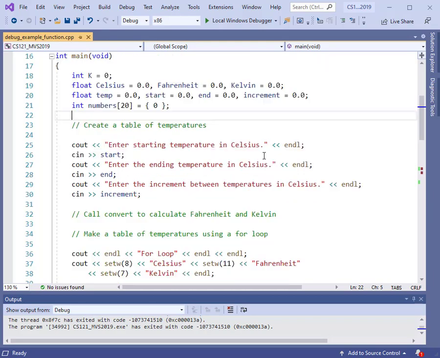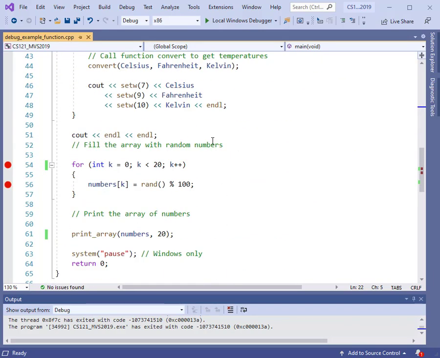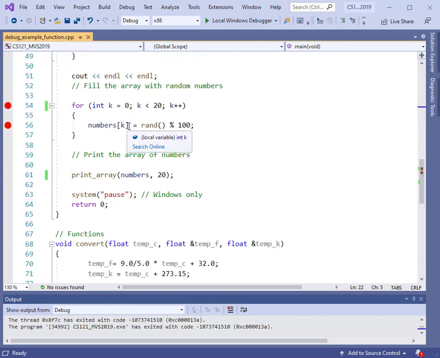After we've done the example that I just showed you with the temperature table, I've got a little for loop here that's going to initialize this array numbers with random values. The rand function generates a number between 0 and 32,000 something, and the modulus 100 is going to restrict those numbers to be 0 to 99. So we have a breakpoint here at the beginning of the for loop and a breakpoint here where we're initializing the value for numbers. Let's run the program and look at how the debugger can be used to see the elements of an array.